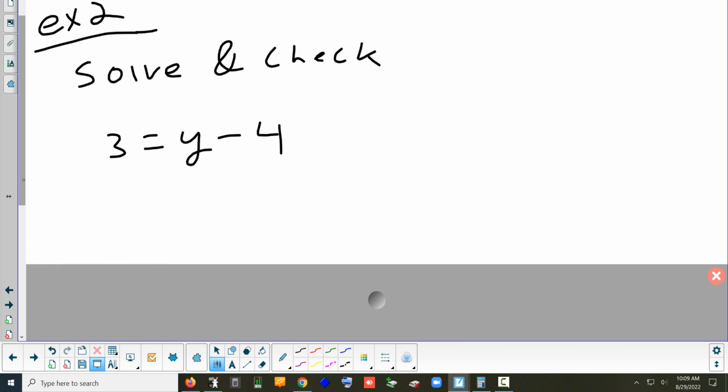First thing I ask myself, is there something I need to do in this problem? Or is the variable already by itself? Caleb, what do you think? Is the variable by itself? No. Why not? What's with the variable that we don't want there? -4. Right, we don't want this -4. So we want to get rid of the -4.